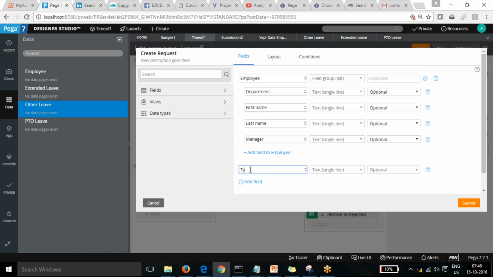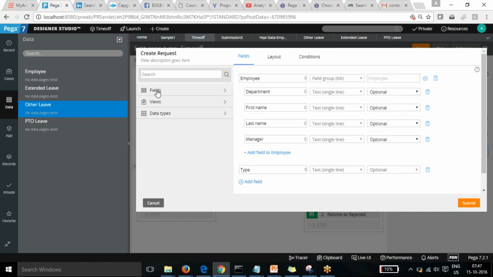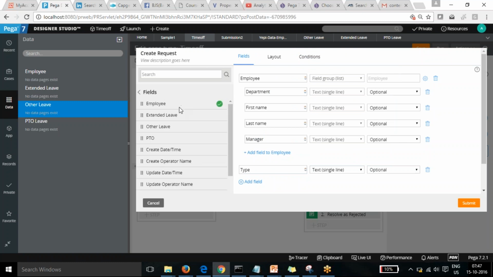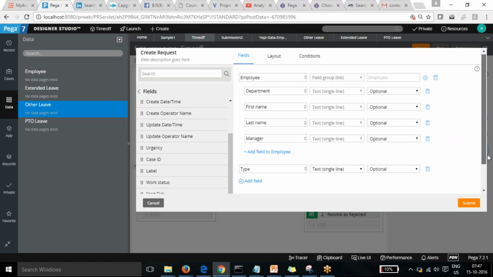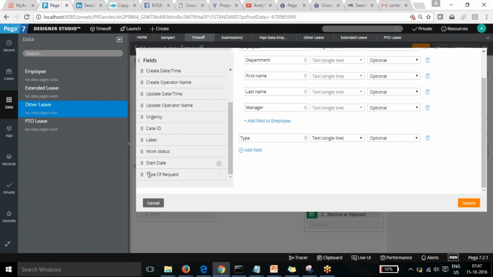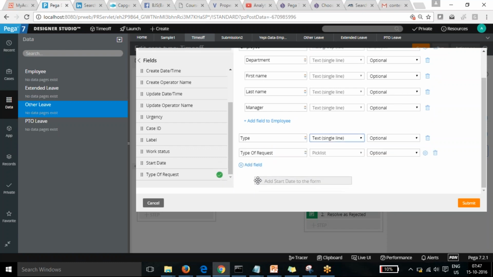So I can select it like that, or if its name is not coming, I can drag the fields directly from here as well. We have created type of request and start date, so I can drag the fields directly, and they will come in directly.